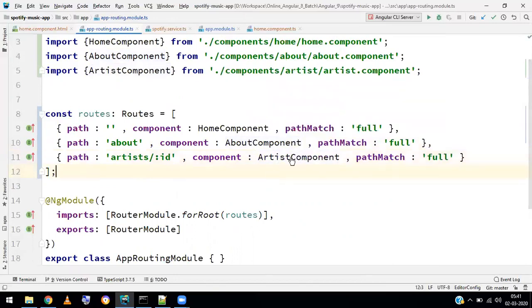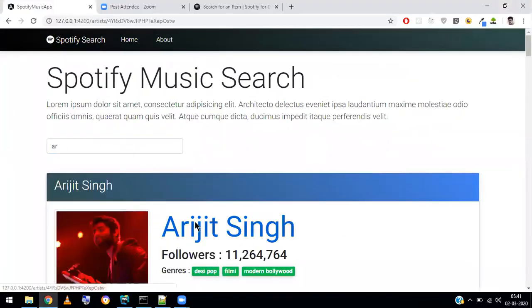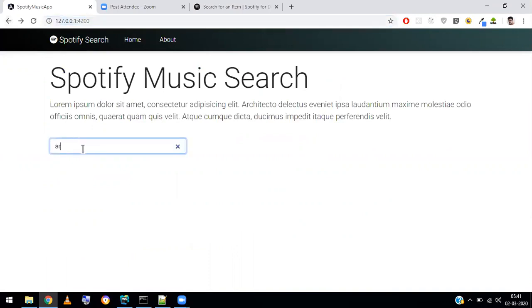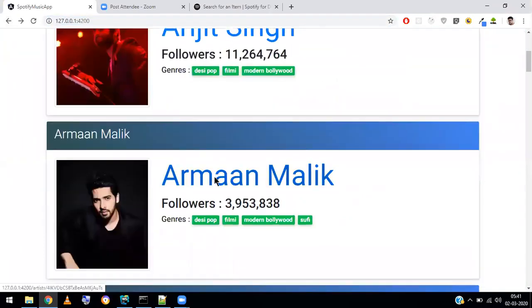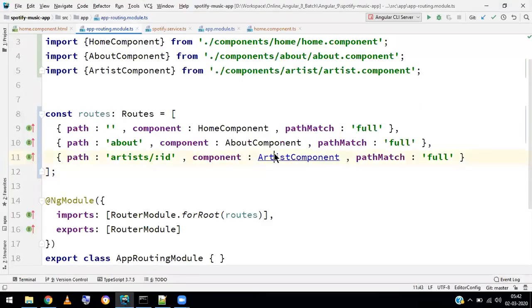Okay, let me go to the artist component. Let me check once, is that working or not? Artist AR. If I click on this, yes, artist works, and I got a 4Y and some URL. Okay, when I search for some other, Arman Malik, yes, I get some 4K, some other URL, but I have to fetch this data in my application, in this particular component. So how to fetch this data is from the URL, that's a paramMap.